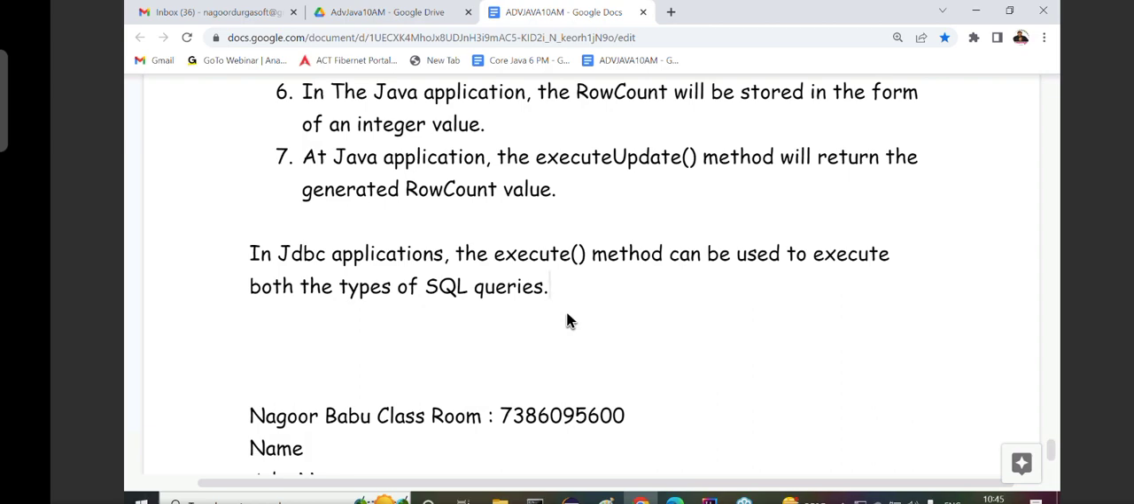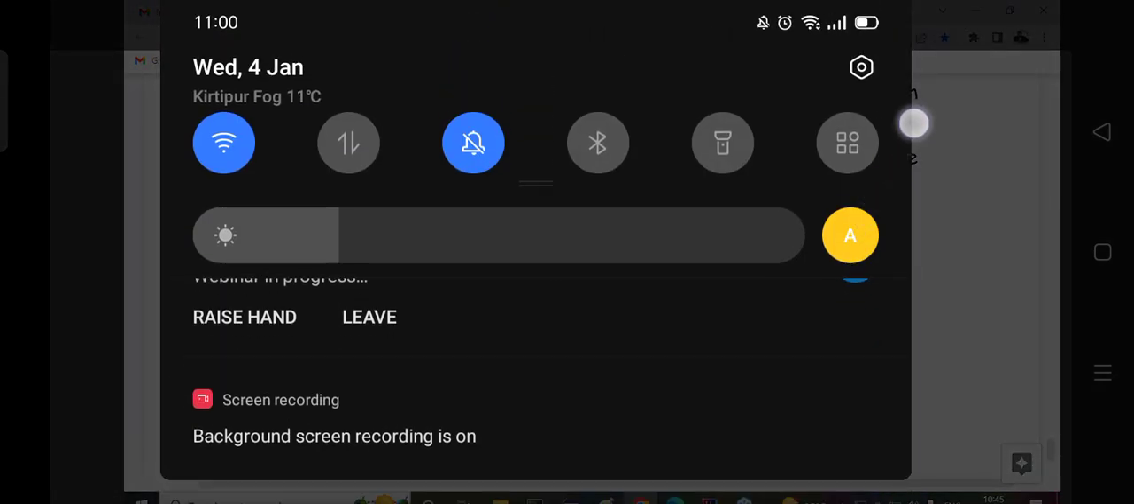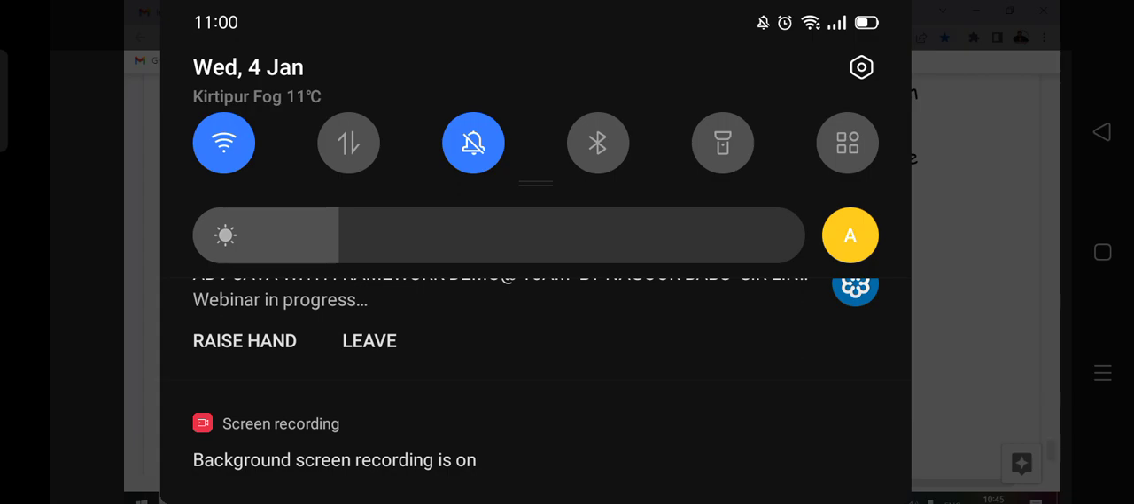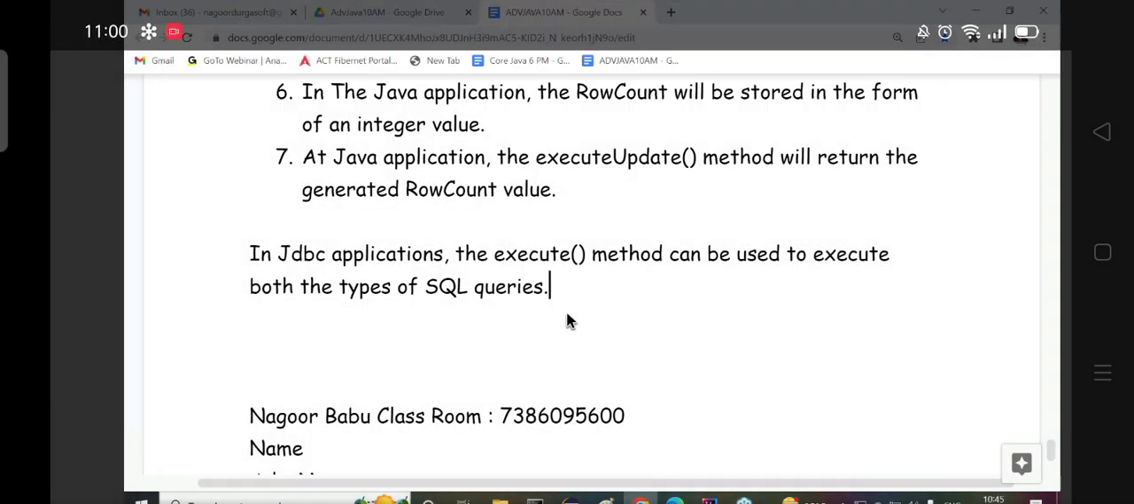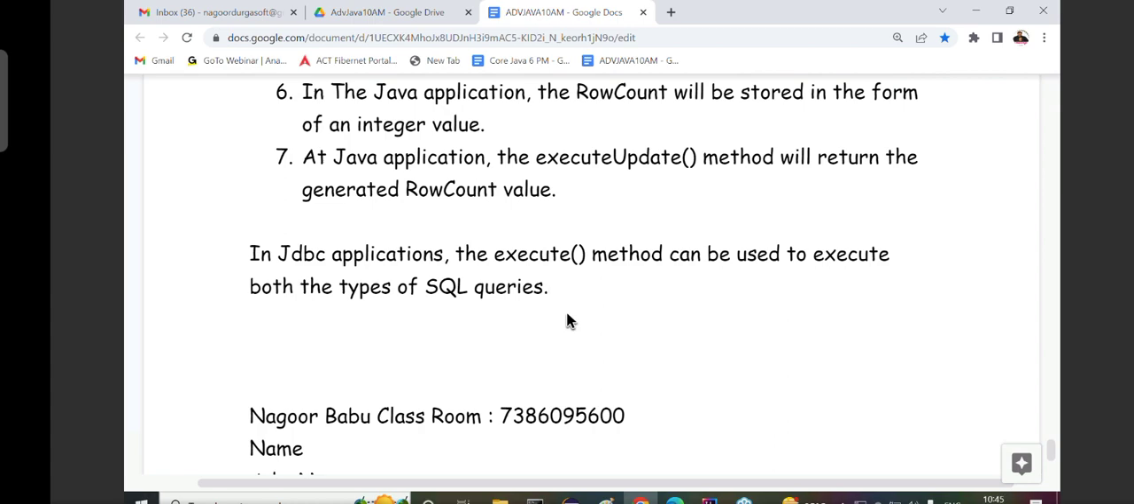But at the time of writing my program, I don't know which SQL query I'm going to execute. At runtime of my application, I will ask the user, enter SQL query. That user entered SQL query, I have to execute. That SQL query will be generated at runtime, not at the time of writing the program. It may be decided at runtime. I will ask the user, enter SQL query. User may enter any SQL query.